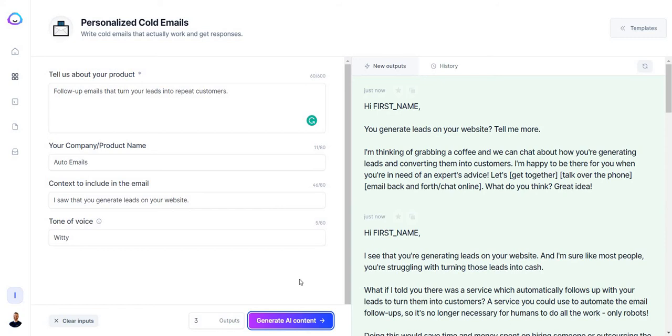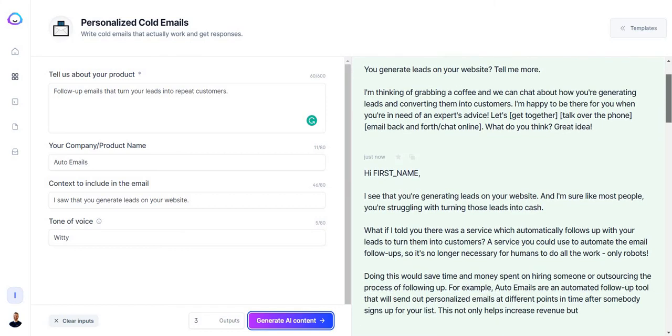So you generate leads on your website? Tell me more. That's pretty witty, okay? I'm thinking of grabbing a coffee and we can chat about how you're generating leads and converting them into customers. I'm happy to be there for you when you're in need of an expert's advice. Let's get together, talk on the phone, email back and forth. What do you think? Great idea? Okay, that's a pretty short and sweet one. Not bad. That's a little bit more generic. Let's look at the next one.